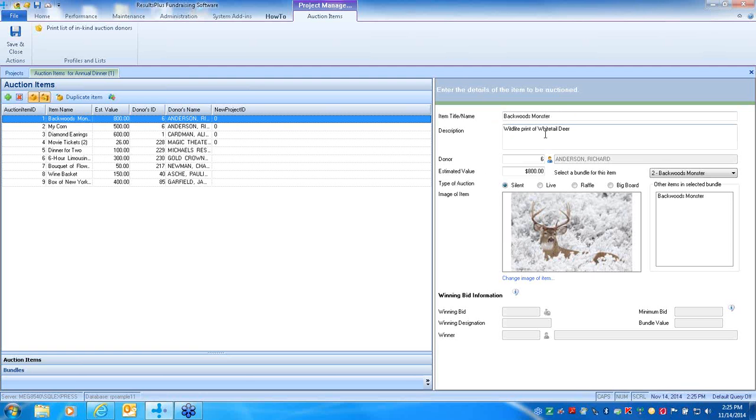So if we just take a peek at this one here, backwoods monster here, we've got the name of the print. The description is the white-tailed deer wildlife print. Here's the donor for that event, or excuse me, for that particular auction item. Our estimated value. Again, this is going on the silent auction versus other opportunities. Here we've got, again, the items in the bundle. Down here we would have winning bid after this took place.